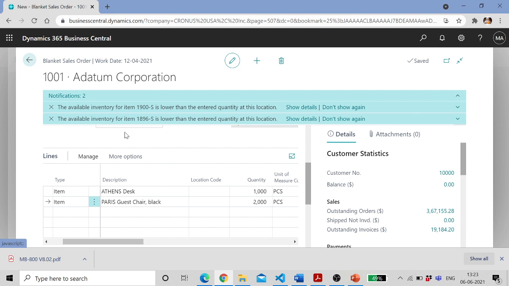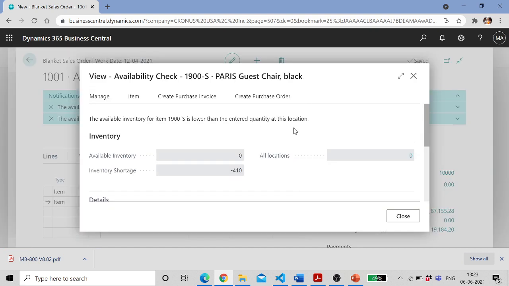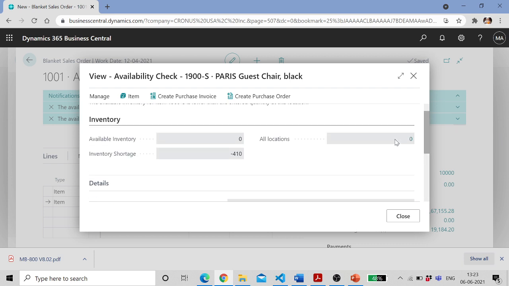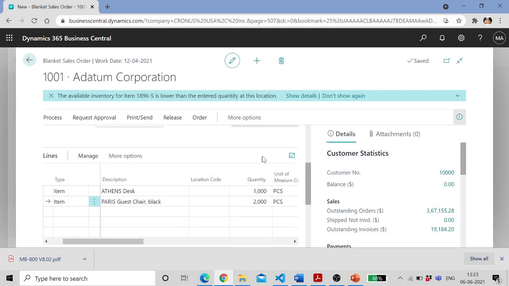The first notification is: available inventory for item 1900-S is lower than the entered quantity, and the second is similar in nature. Both are related to inventory availability. We go and check the details. Inventory shortage is minus 410. Current requirement is 10. Earlier there is another gross requirement of 400, so 410. We are short of 410 quantity of this.